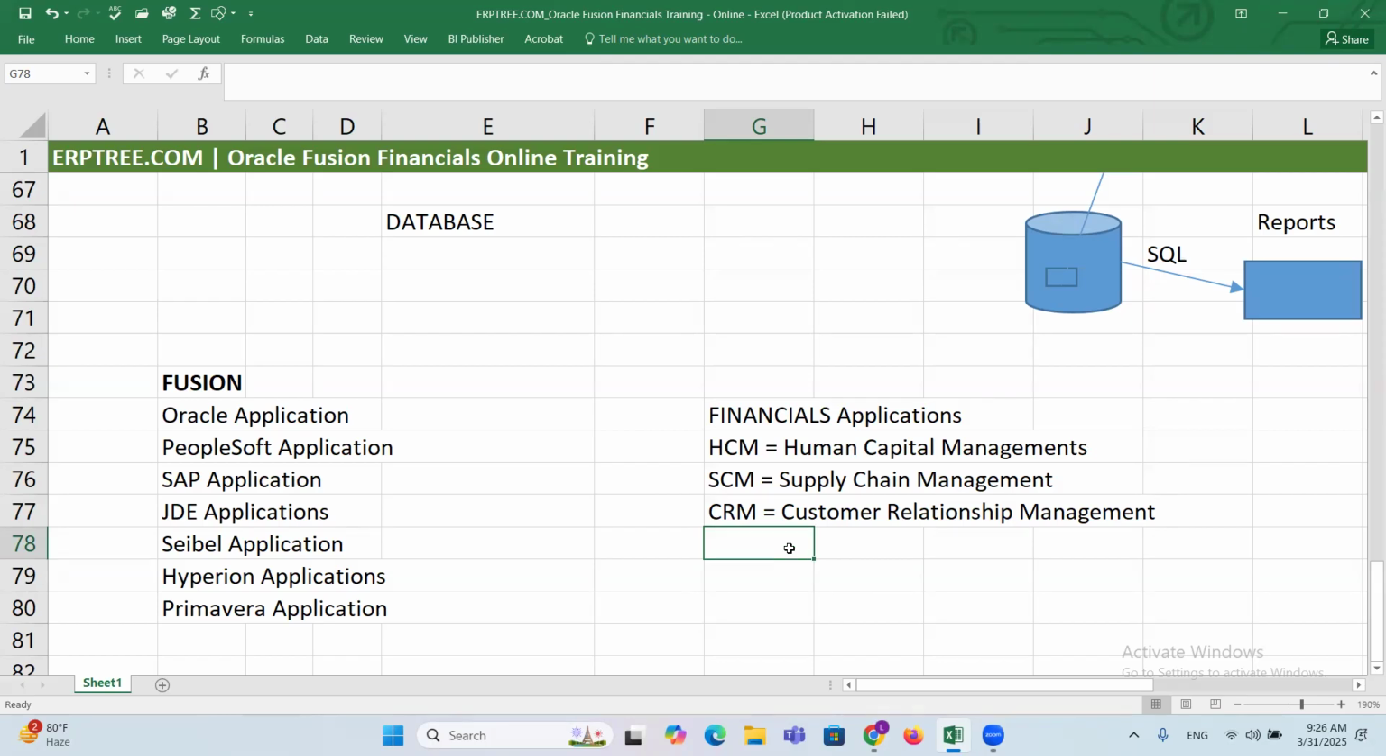Those you can call as Hyperion. Okay, Hyperion applications. We have different sub applications also. Let's take Hyperion applications to create any reports. Very powerful reports. If you want to prepare simple and powerful quick reports, you can use Hyperion tools. You can use them for budgeting, forecasting, and to generate the financial reports.